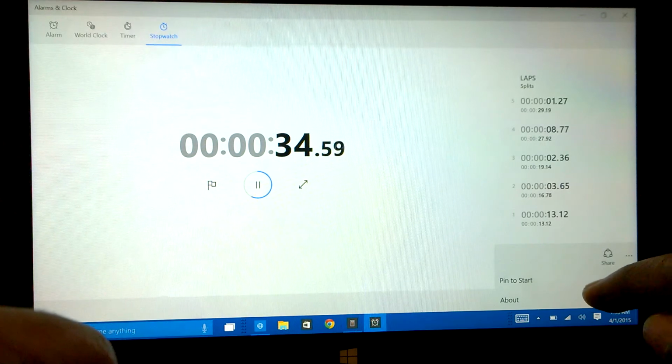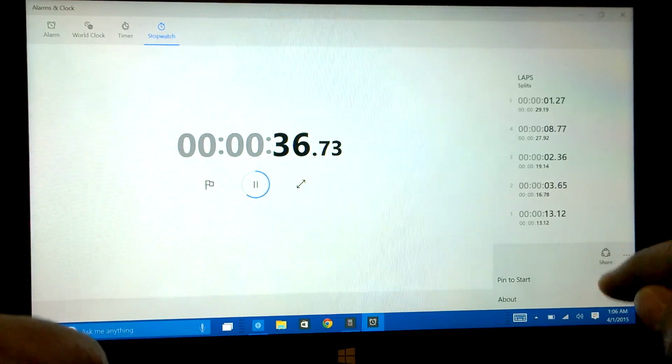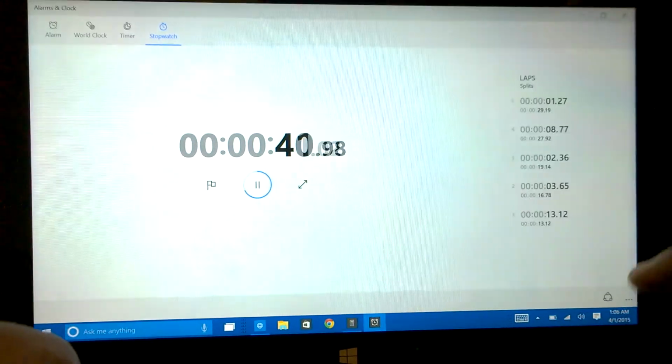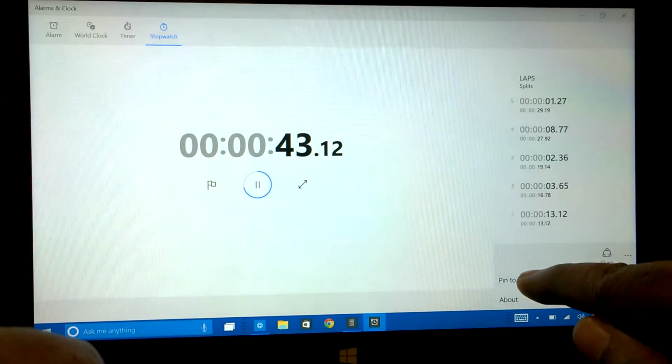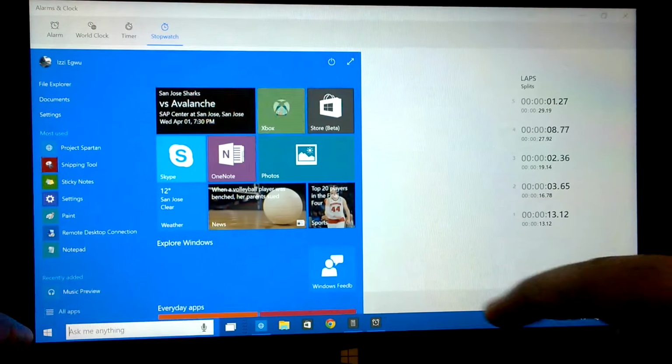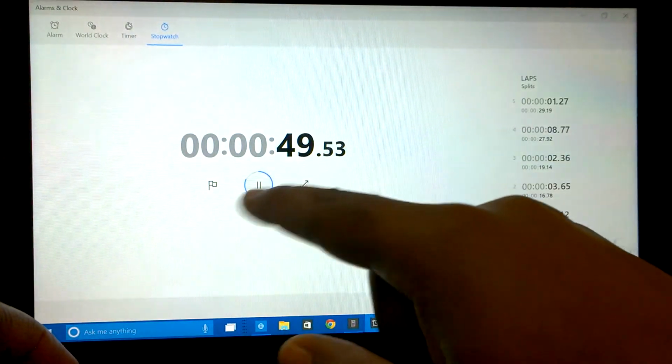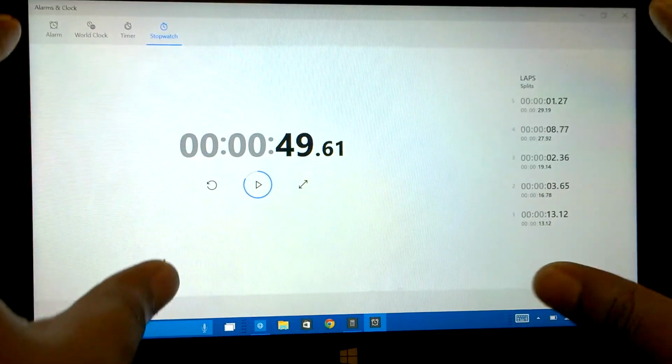After you're done, for some reason, if you want to share it, you can choose to share it, and you have your different options, OneNote or Mail. So you can pin this to your start menu also. You can pin the stopwatch so you can always pull it up right there. So that's a quick look at the alarms app.